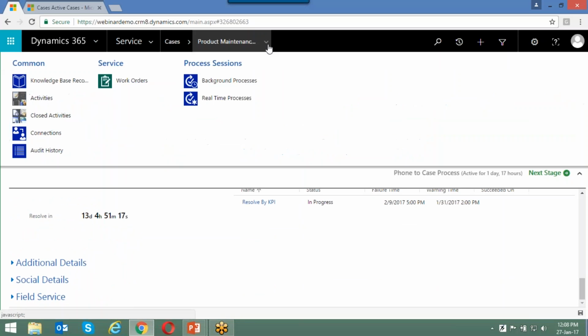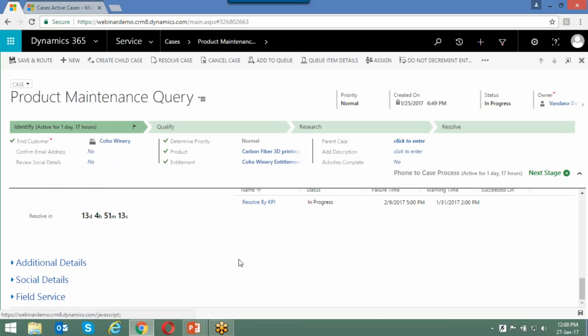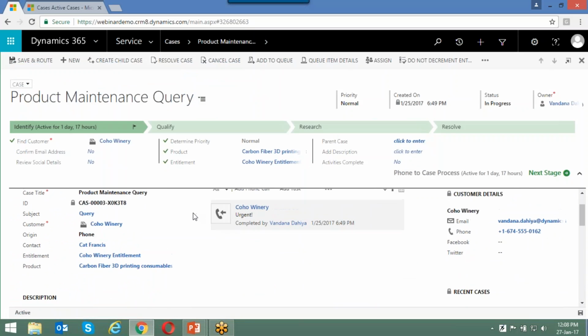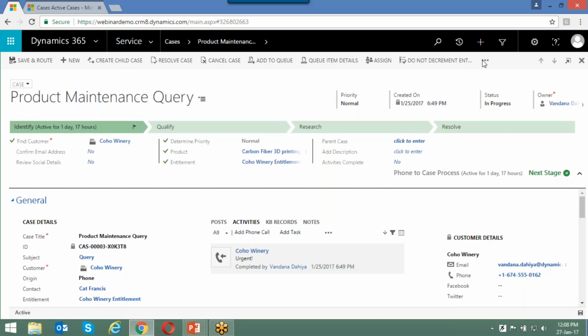So I can actually go to the child case from here. How do I go to the child case from here?